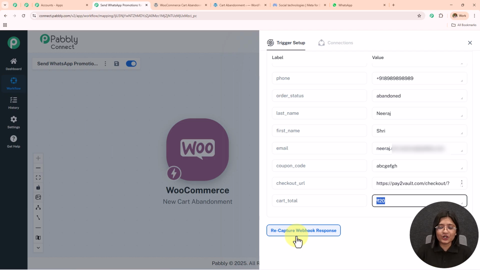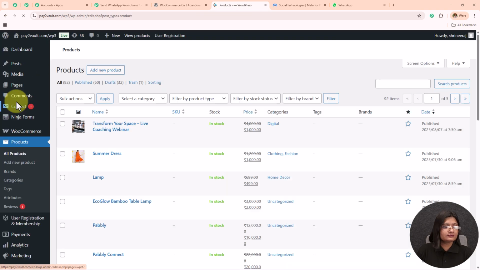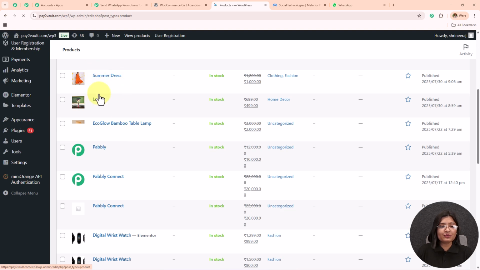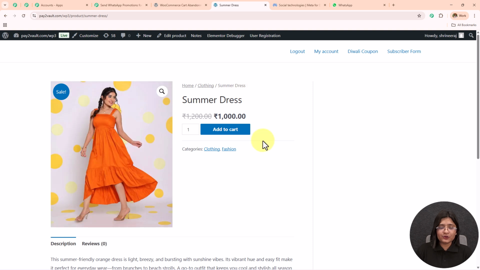which means you have to simply open the product. I'll show you that once. You have to go towards the products and then click on all products, and let's suppose you want to get this summer dress, so you have to view this product. I'm going to open this by clicking on view, and you will see this product has been opened.